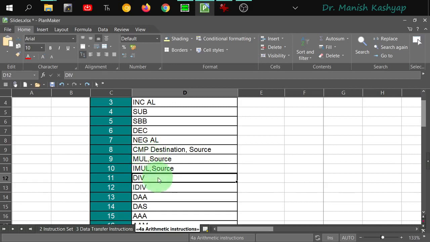So whenever you're trying to divide a number, say you have kept the number in the AL register and you are trying to divide it by a source, say the BL register. After the division, the remainder will be stored in AH, that is the higher order byte of AX register, and the quotient will be stored in AL register, right? However, if you are trying to do the 16-bit calculation, then in that case the remainder will be stored in DX register and the quotient will be stored in AX register, right?